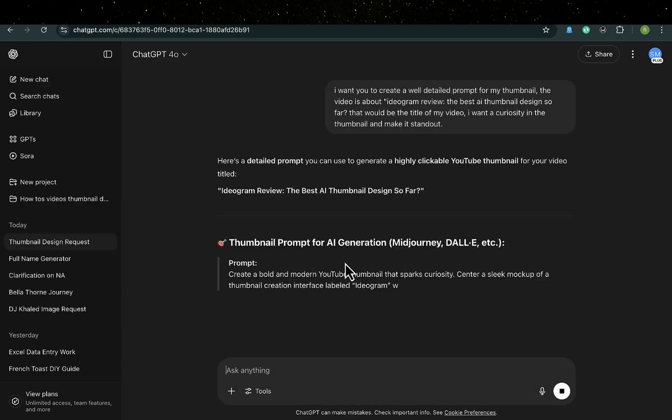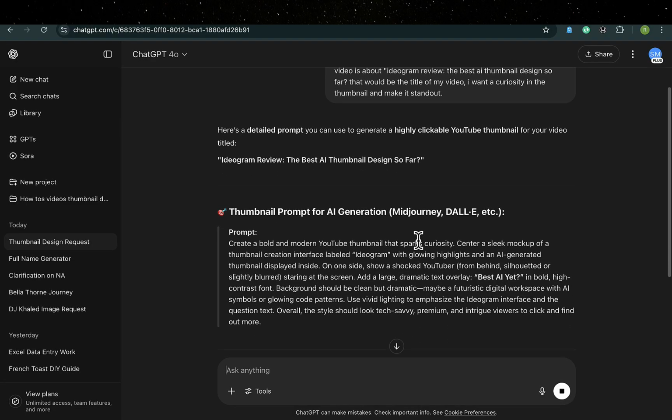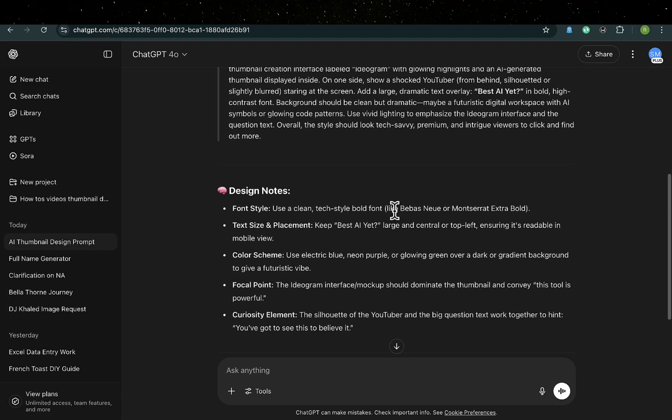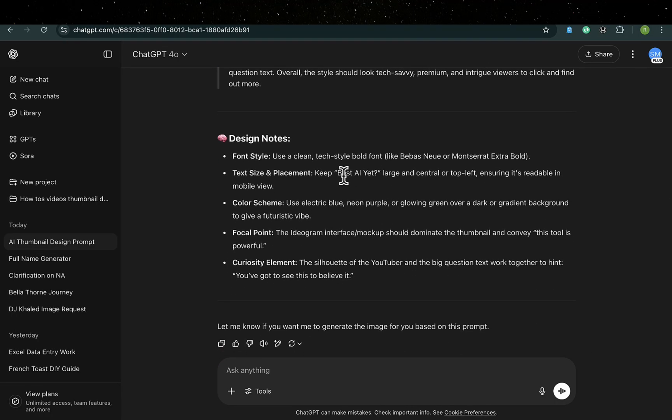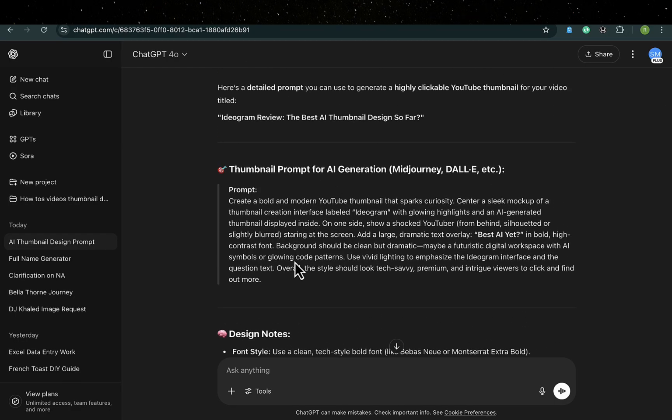All right, so you can see it's suggesting some tools that I can also use to generate the thumbnail. You can see Midjourney, DALL-E, but I'm not going to use any of that. It also gives me some details on how it generates the prompt for me. So I'm going to copy the prompt, then paste it into Ideogram.